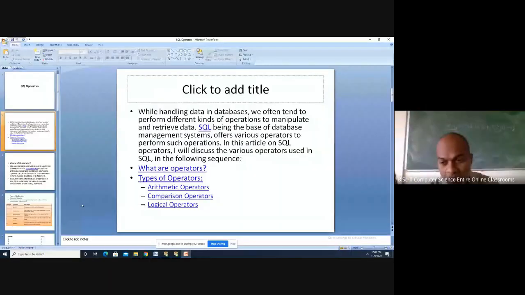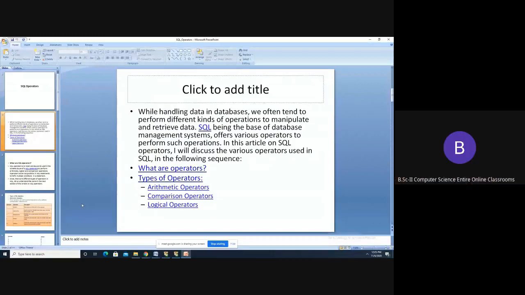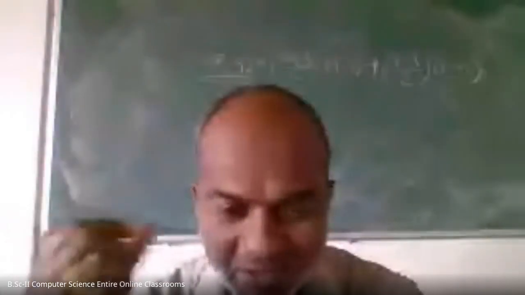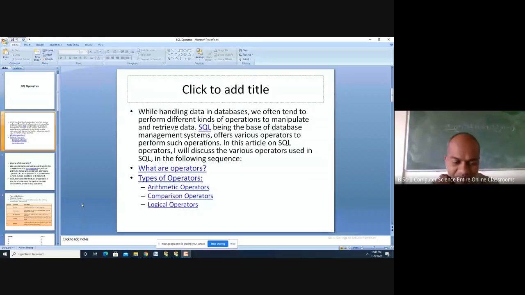SQL, being the base of a database management system, offers various operators. So we have discussed today what those operators are, used to perform such operations on our database. In this article, the following is the sequence. We discuss firstly what operators are, then types of operators, that is arithmetic, comparison, and logical.